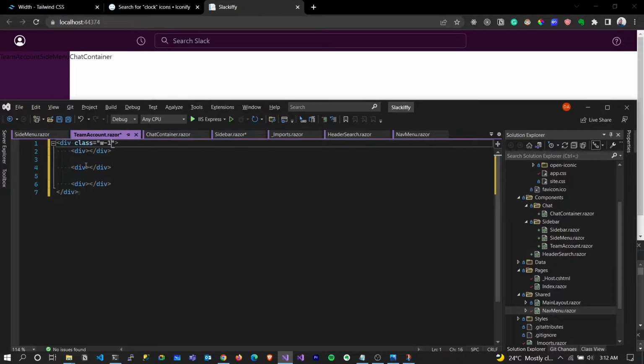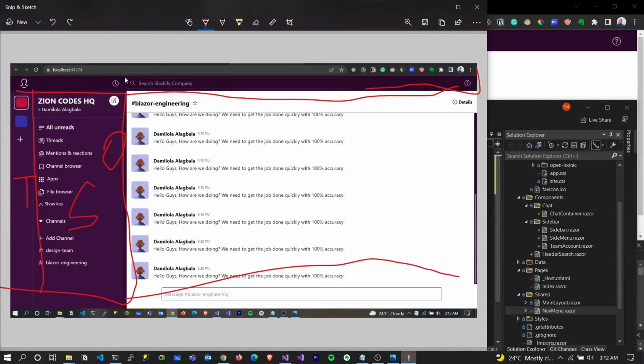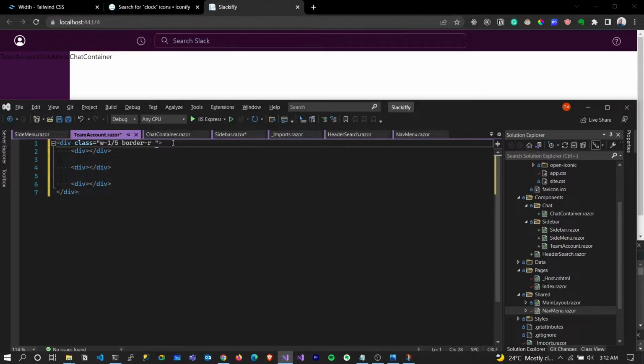We want team account to take about 1/5 of the full width. We want it to have some border, and the border is going to be border right. Yeah, so if you notice this, you notice that we have some grayish looking border. So that's our border right. So we're going to have a border right. We're going to give it a padding of 2. We're going to give it a padding top.